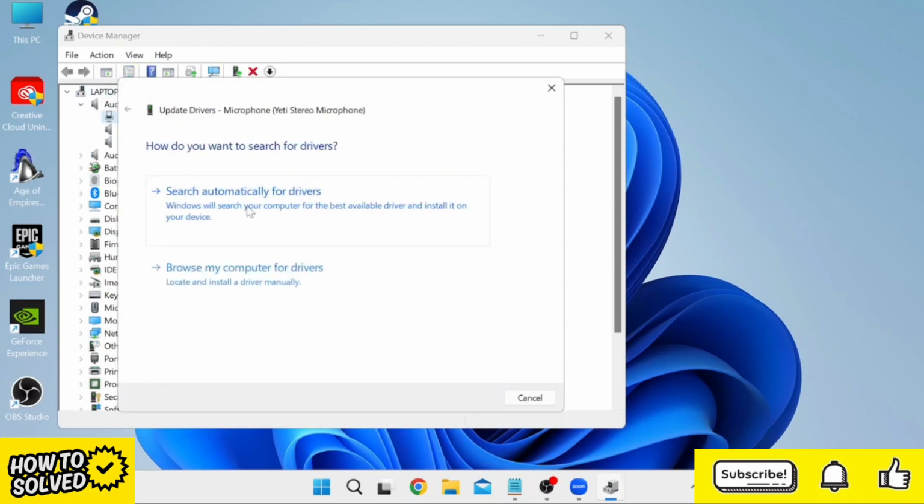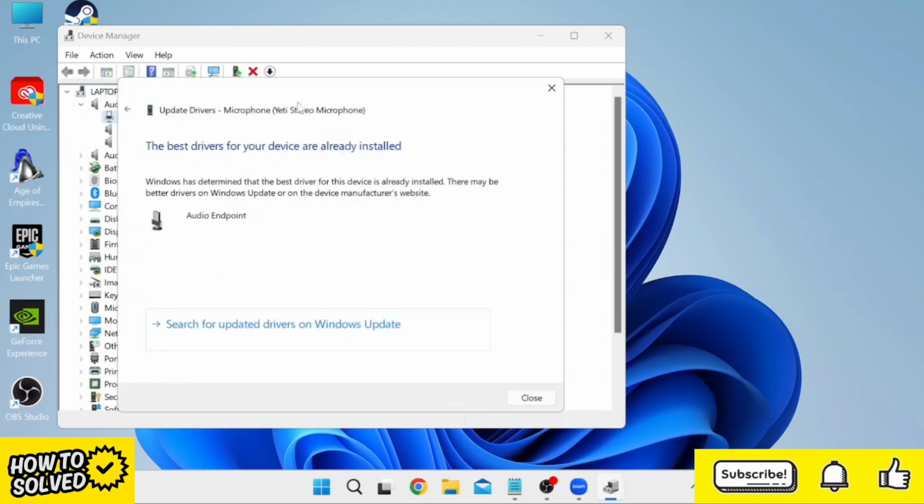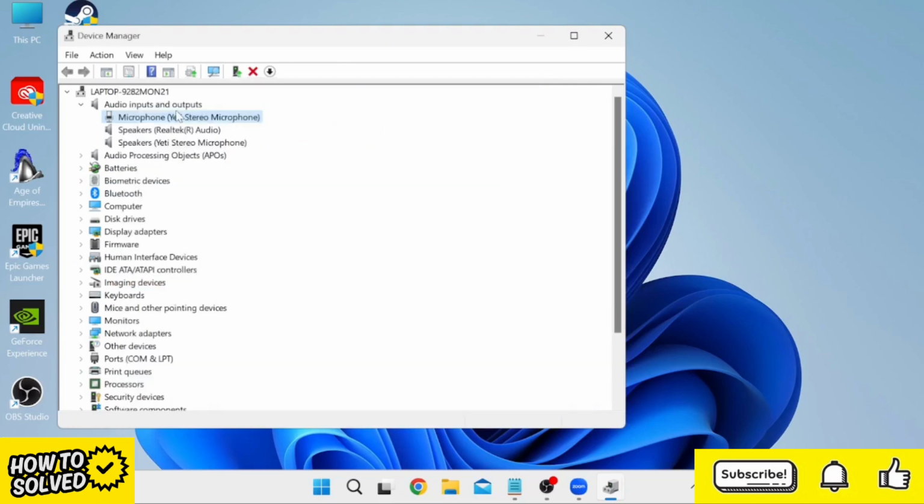And then we can just press Search automatically for drivers. And as you can see, I'm already running the latest driver on my device. So we can close out of this window. And another thing you can try here is enabling and disabling your microphone just by right-clicking and selecting Disable Device. And then you can come back into it once more and just select Enable Device.